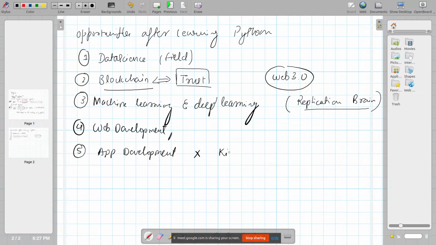There's a software which is Kiwi, which is used for developing apps with Python, but I am saying that you don't do it because the performance of these applications is not that good. As much as you can do it with Android, as much as you can do it with React Native, as much as you can do it with Flutter and all those other technologies that are available. Okay, so you can do app development, you can do web development. There are other things also you can do.